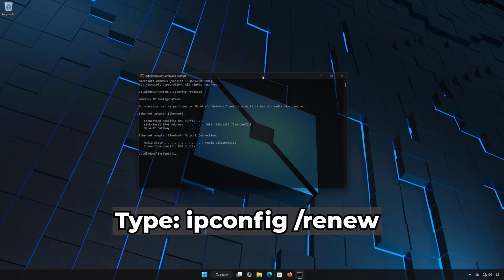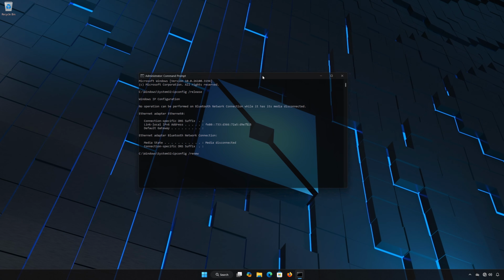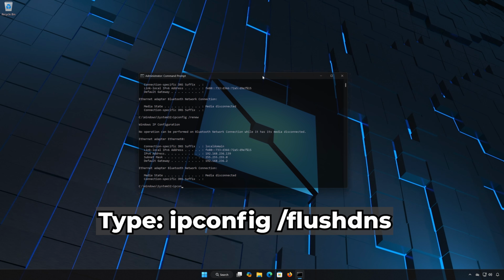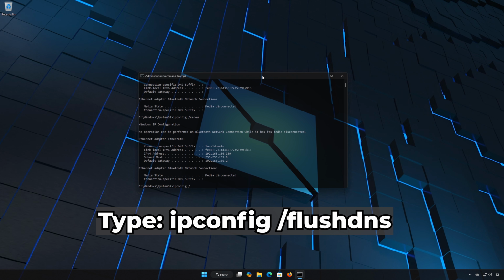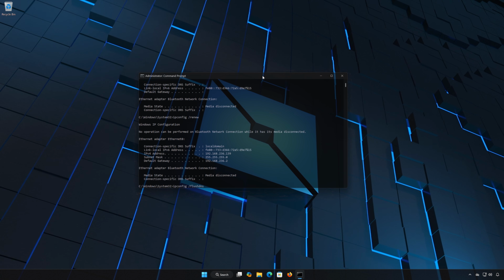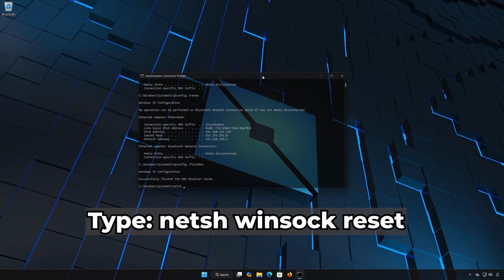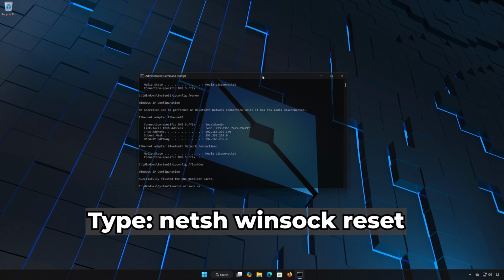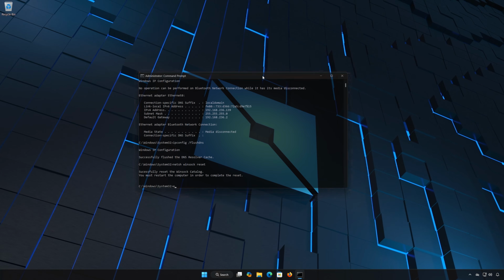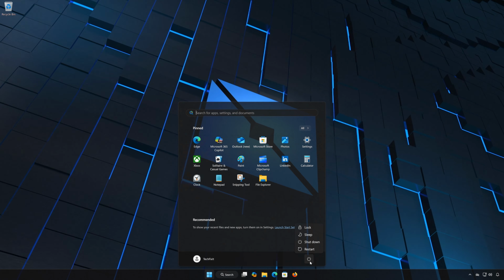Type ipconfig. Enter. Type ipconfig /flushdns. Press Enter. Type netsh winsock reset. Press Enter. Type exit, and then press Enter. Restart your PC to apply the changes.